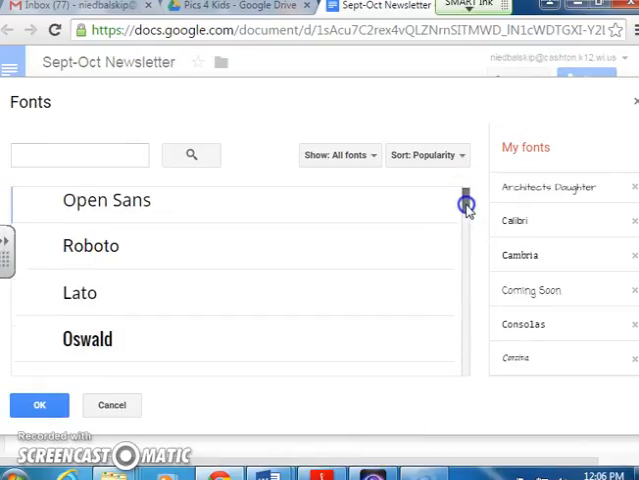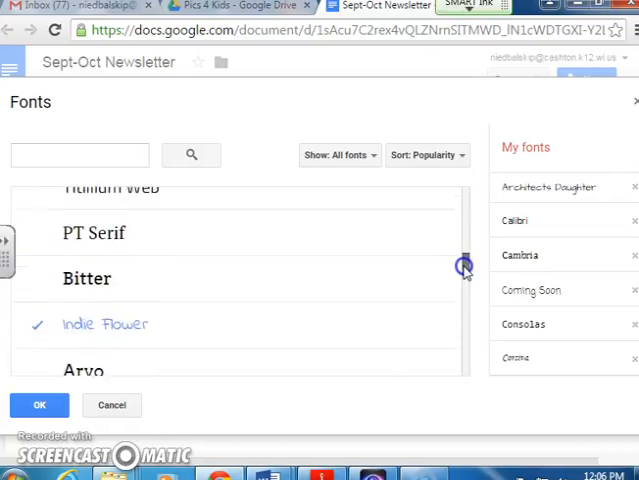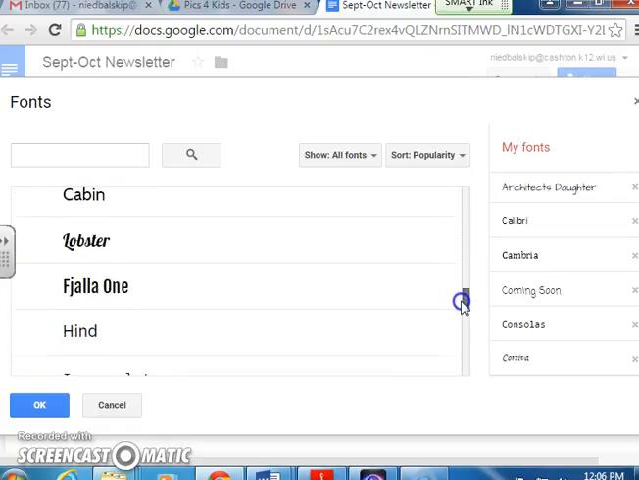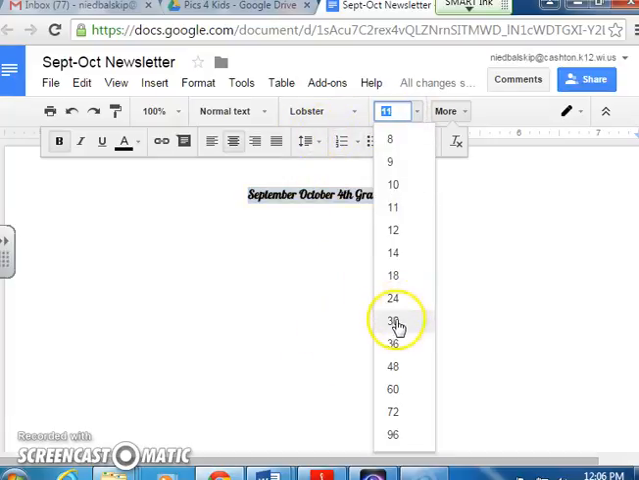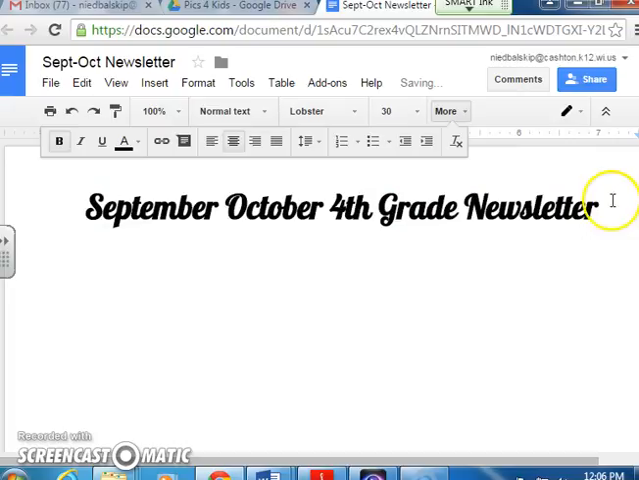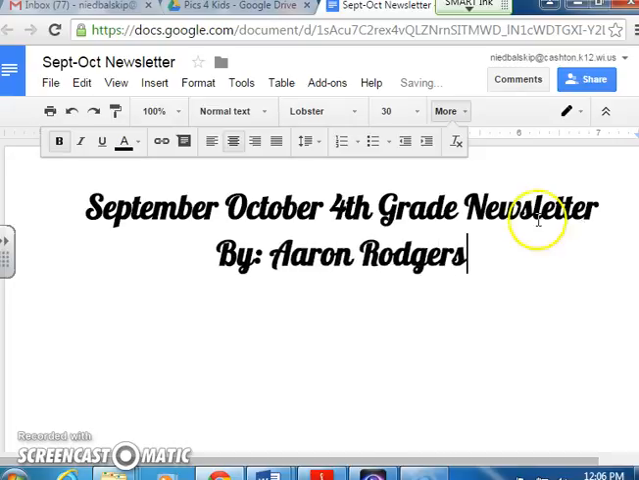Look at these all. You can go to the source and you can do more if you want. And you just scroll through. Maybe I'll do a fancy one. I'll say okay. Now maybe I want it bigger. So then I'm going to make it bigger because it's just my newsletter. Then underneath it, I'm going to put my name by, oops, too many A's. Okay, you would put your name.